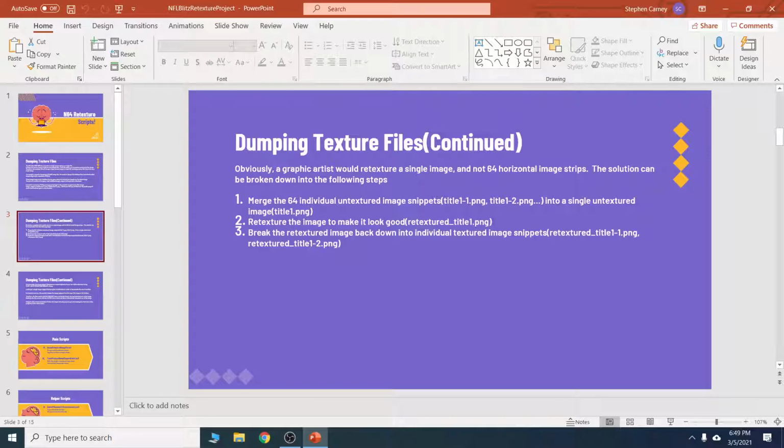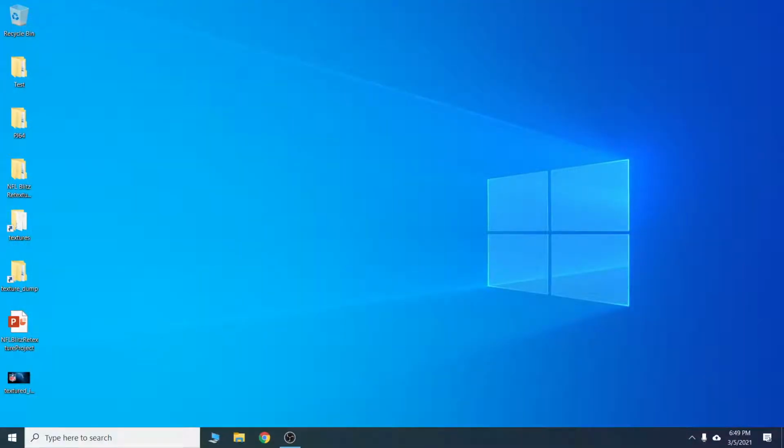So the solution that I came up with is to take those untextured image files, which from now on going forward I'll call image snippets or parts of the file, and merge them and create a single image. You can then retexture that image, and then I wrote another script to take that retextured image and break it back down into those individual image snippets.